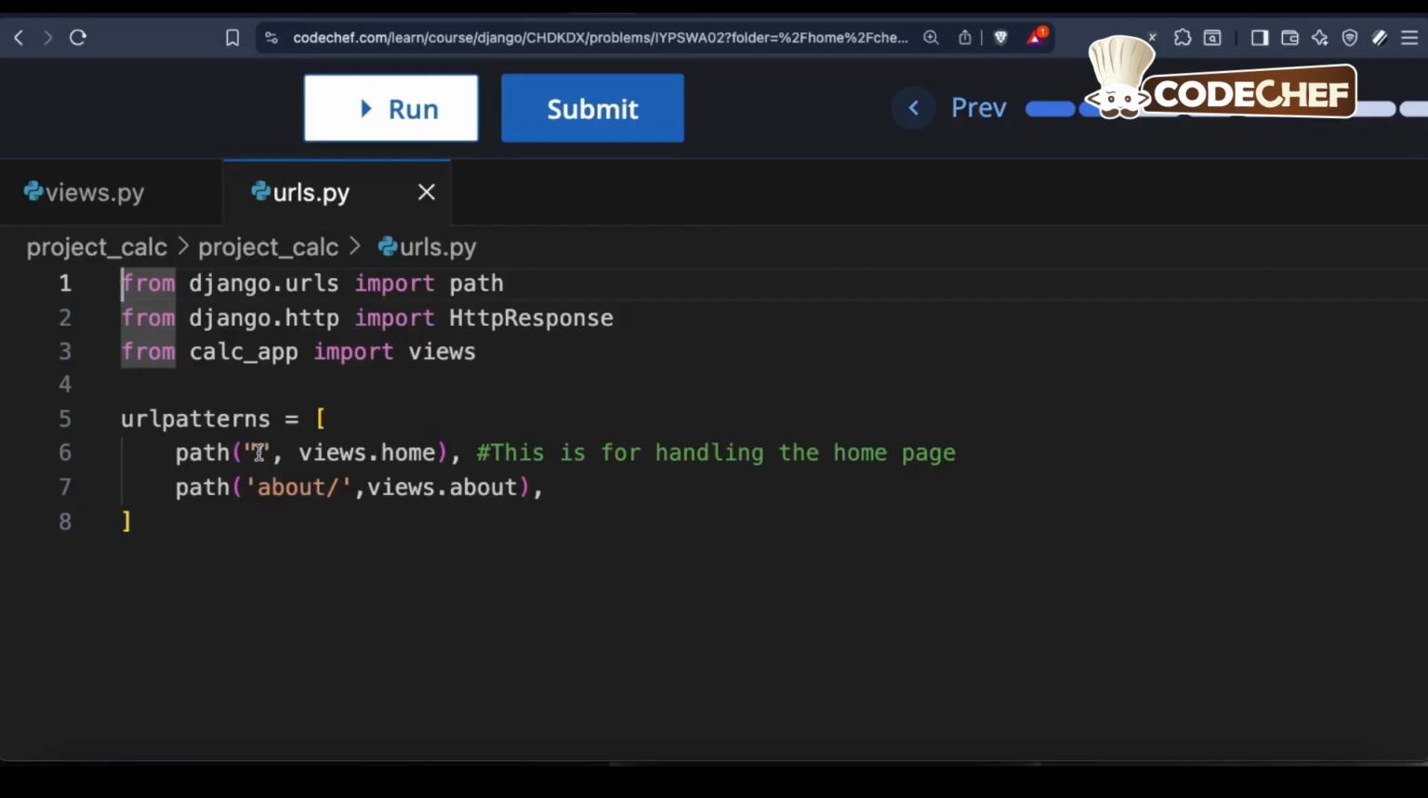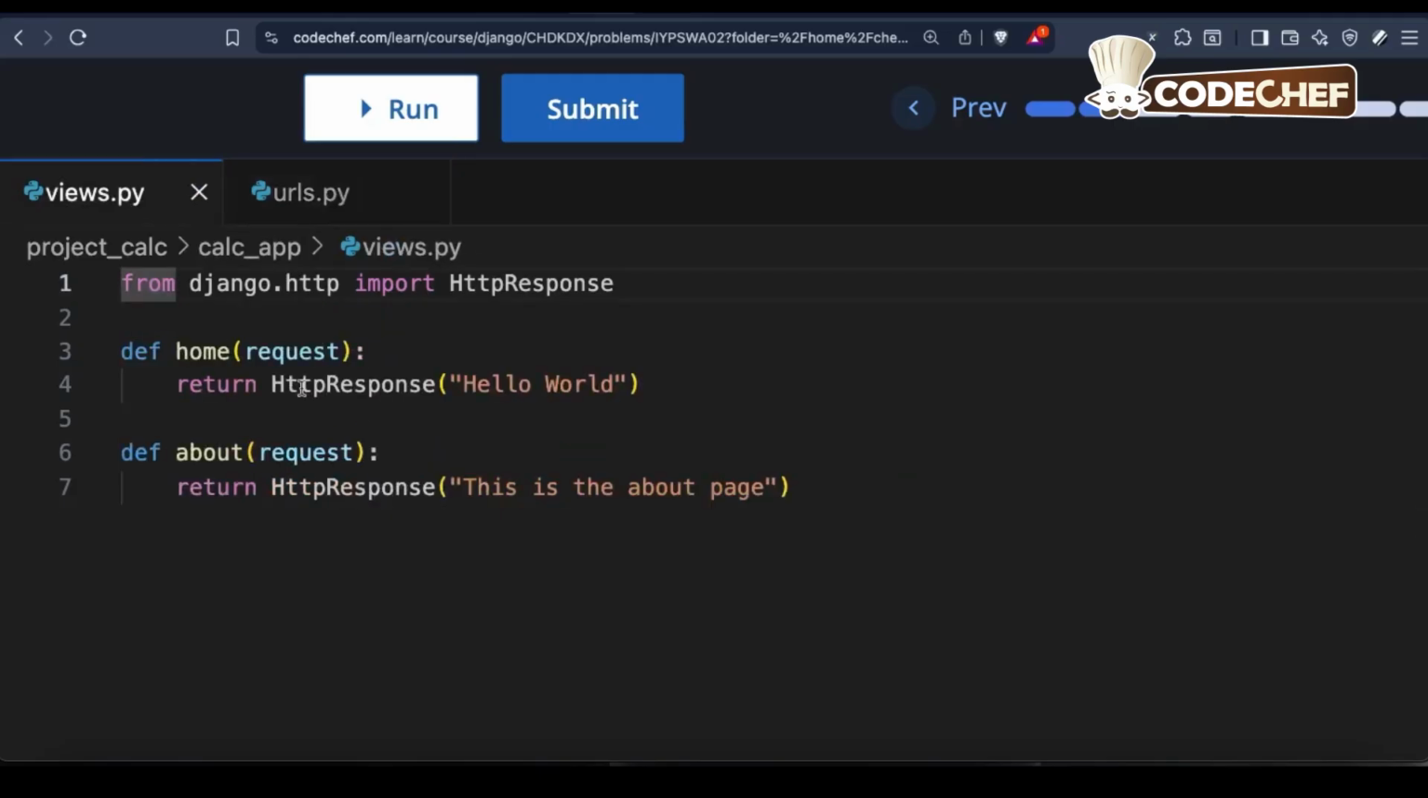So here you can see in line number 6, there is a path with these empty double quotes, which signifies the home page or the home URL. So when you visit the home page, it is going to call the home view. Which is the home view? The home view is this, which is defined in the views.py file.